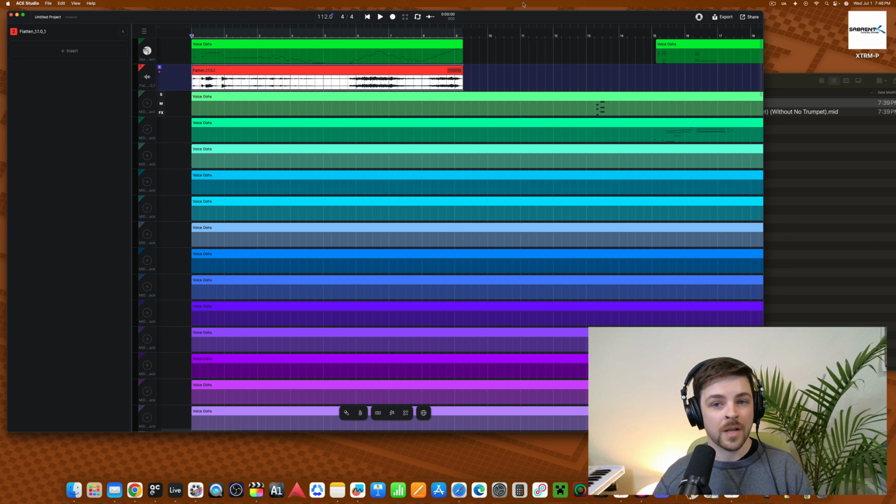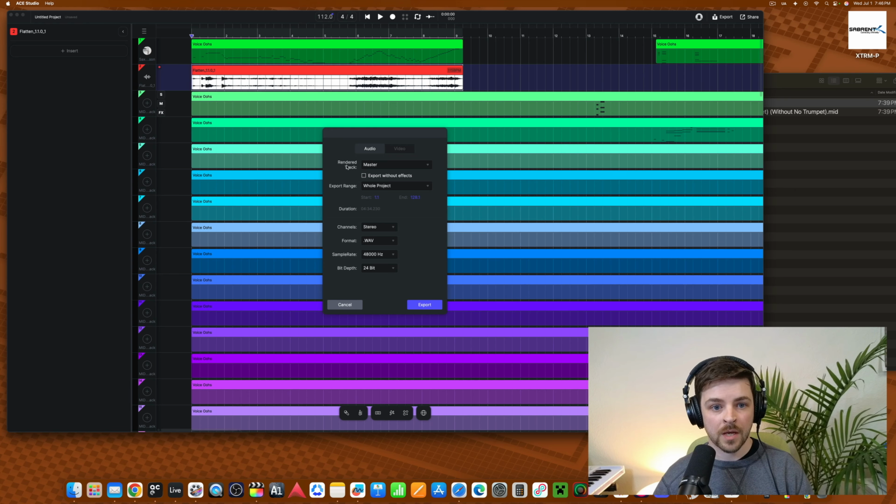Okay, and then I want to export it. To export it, I can click on the track and then go up here to export at the top right, and then I would choose the drop down here for selected tracks, and then I can do the whole project range or just a loop range.